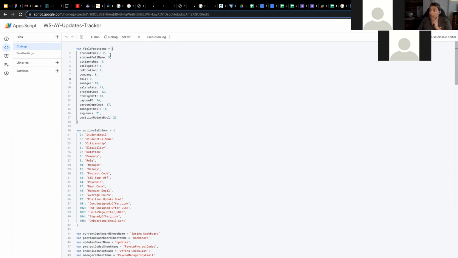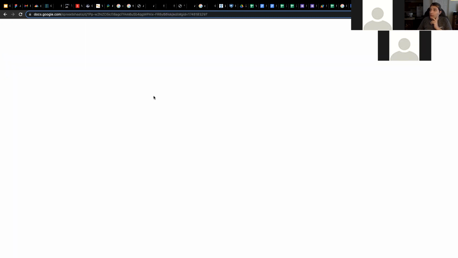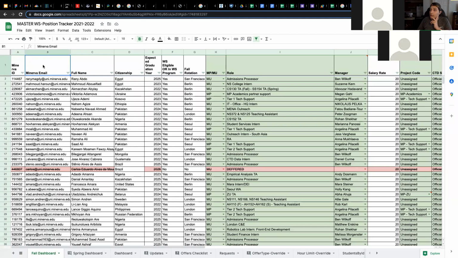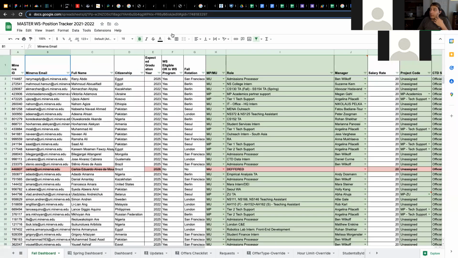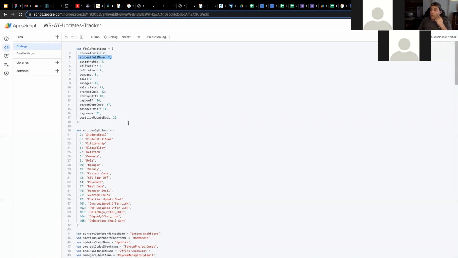Let's take a look. In column 2, what do we have here in the tracker? Student email, right? B is the second column. In column 3, we have student full name, and we have full name, right? And so on and so forth. So basically, this is just a way to say, this is a variable and it has a name that I understand. And what is a column? The position in the column that it is.